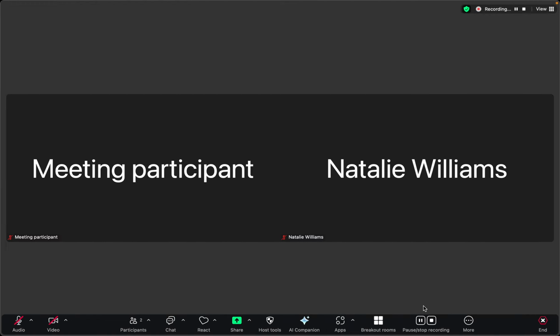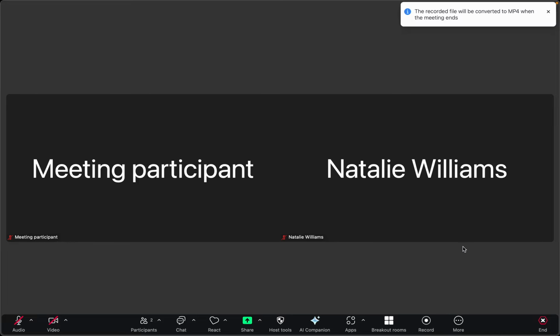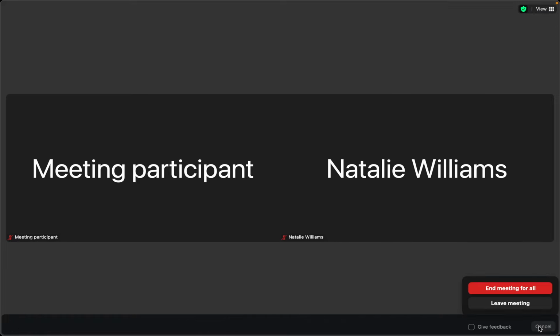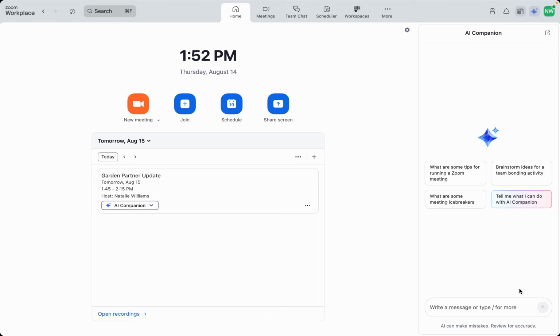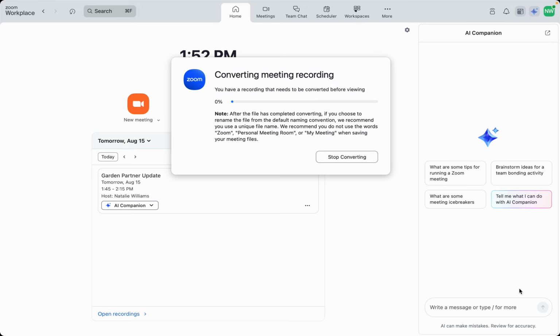And then if at the end of the meeting I want to stop my recording, I can just go ahead and press this stop recording button. Now our recording has ended, and then to end our meeting, you can just press this red end button. End meeting for all. And now you've learned how to successfully lead a Zoom meeting.